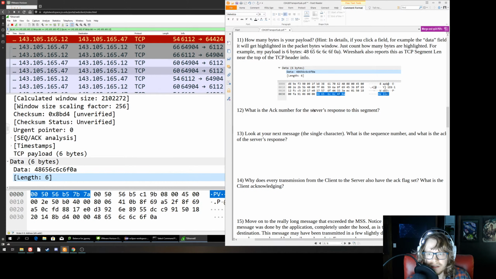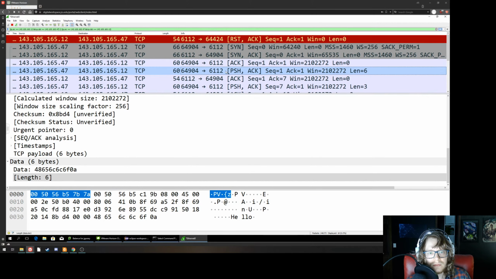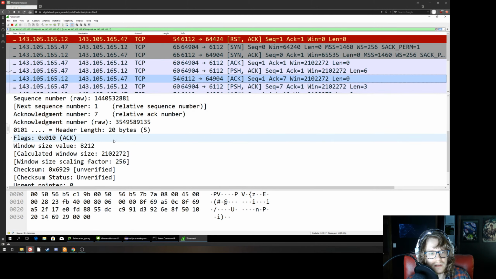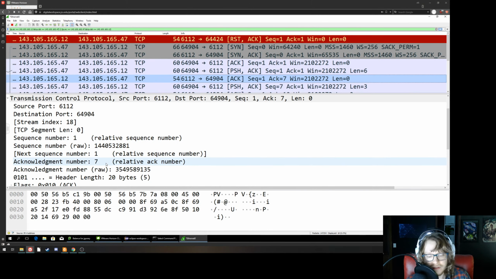What is the ACK number for the server's response to this segment? So when I get this message, how does the server respond in acknowledgement? It responds with a 7. So why is 7? I'll let you guys answer that. Why acknowledgement 7? So it was a 6 byte message.